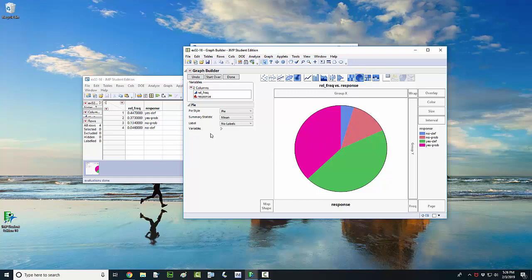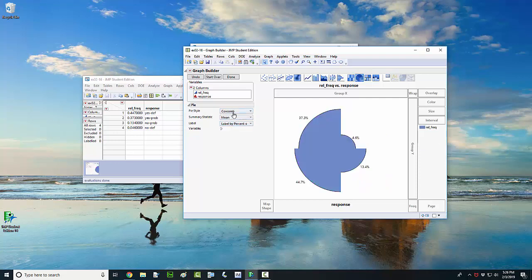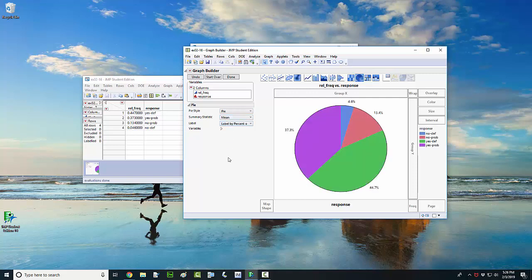It'd be good to get the percentages in here as well. So one thing to do is come over here to where it says label and change this from no label, left click, to label by value, or even better, label by percent of total. Another thing you might not have noticed, you can change this pie style to a ring. So instead of having a pie chart, you've got a ring chart. Also, you can use a coxcomb. So there's your various options there.